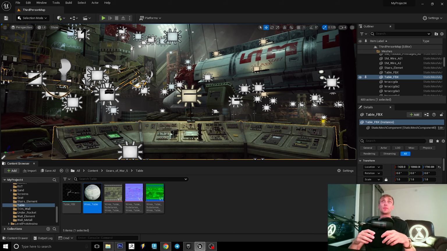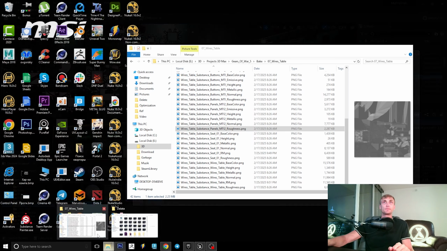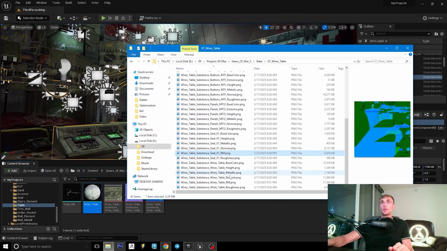So what I'm gonna do, I'm gonna combine my textures into one texture. I'm gonna put roughness, metalness, and as well you can do the same with ambient occlusion. So let me show you how I'm gonna do it. Here you can see that I already did it for this set of textures.